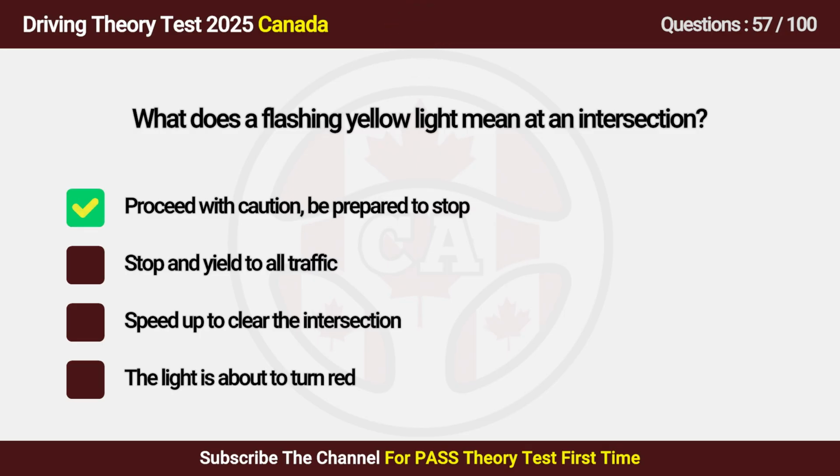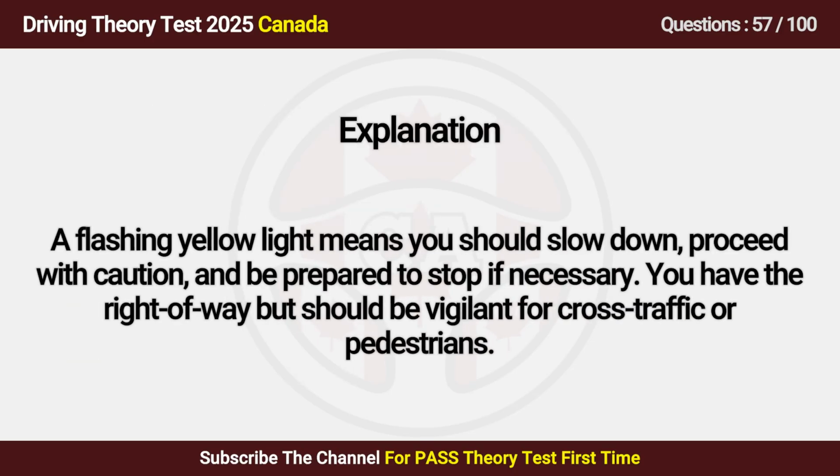Answer is A. Proceed with caution, be prepared to stop. A flashing yellow light means you should slow down, proceed with caution, and be prepared to stop if necessary. You have the right of way but should be vigilant for all pedestrians.